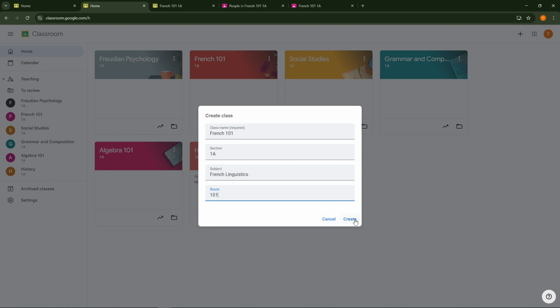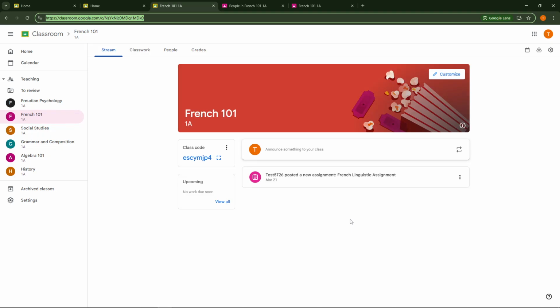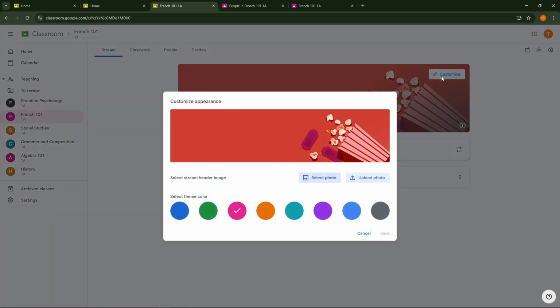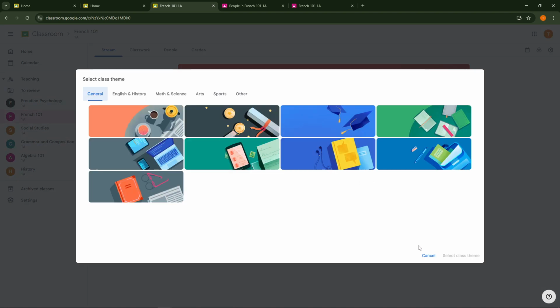Next, you might want to make your classroom visually appealing. You can personalize the theme by either selecting the customize option or uploading an image of your choice. This small step can enhance the look and feel of your virtual environment and make it more inviting for students.